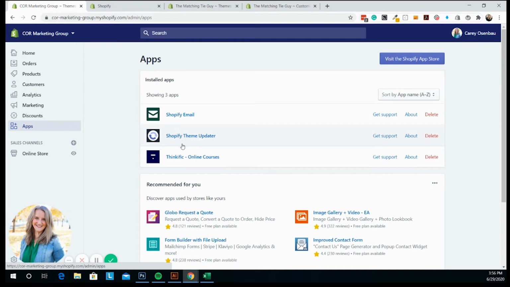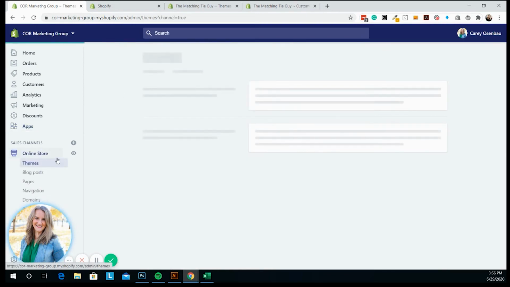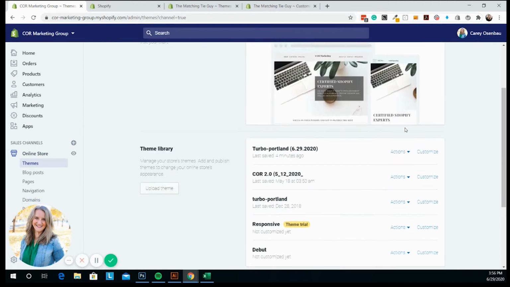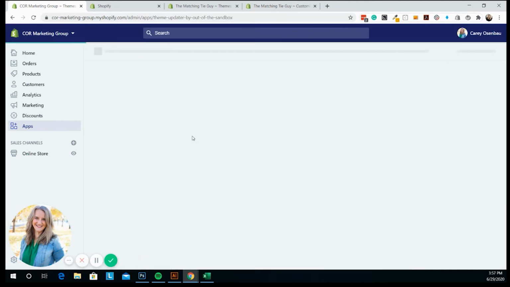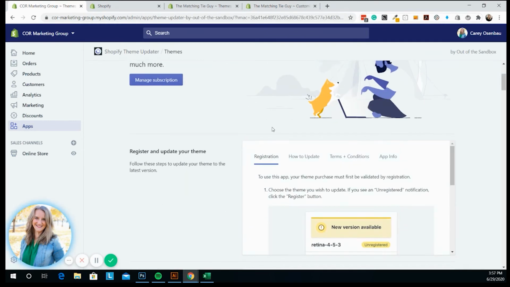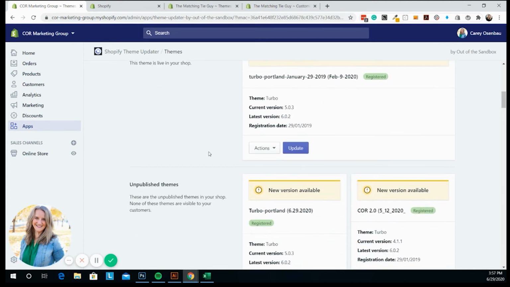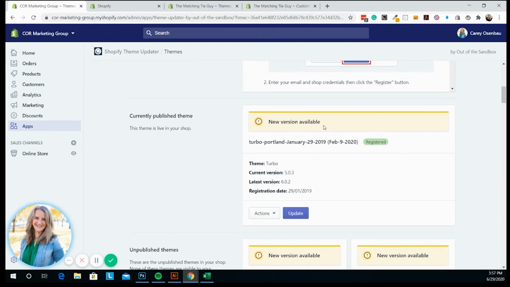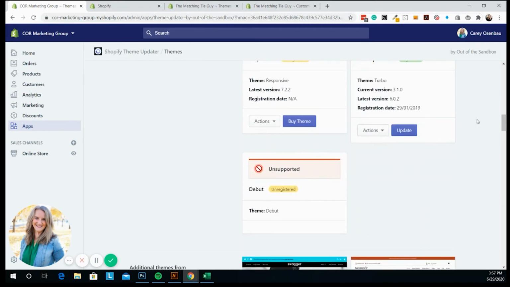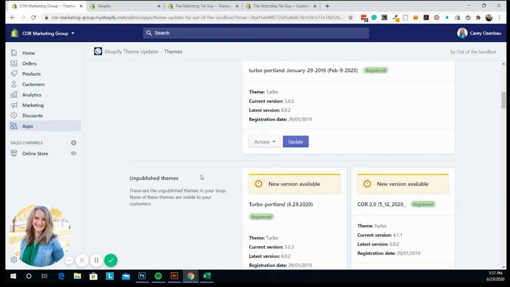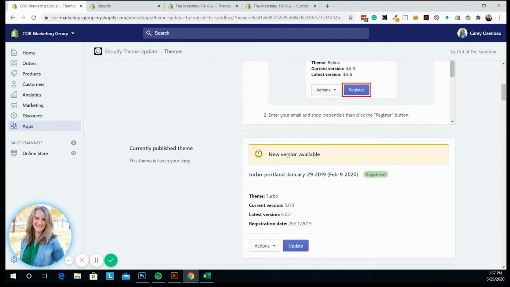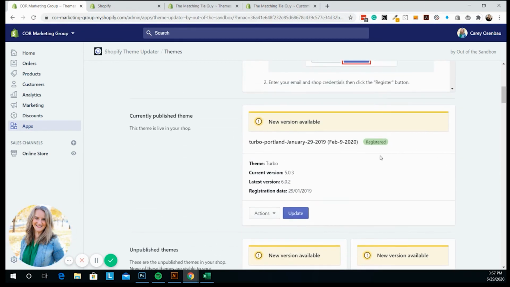So once you add the Theme Updater, when you go over to your online shop, you'll see we have all these different themes. So if you log into the app, then it's going to show you all the themes that you have currently available. And it's going to tell you if there's a new version. So this is unregistered. And so the caveat with this is you actually have to register your themes to be able to update them. So if there's a new version for Turbo, all I'll have to do is hit update.